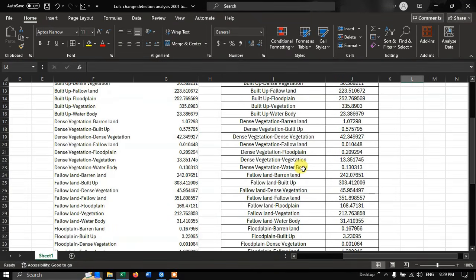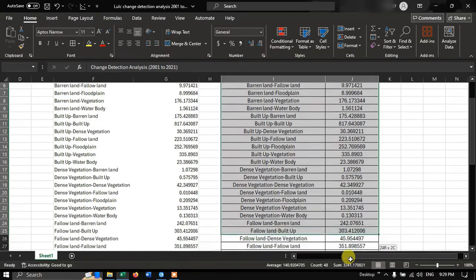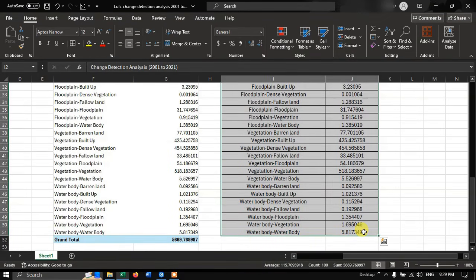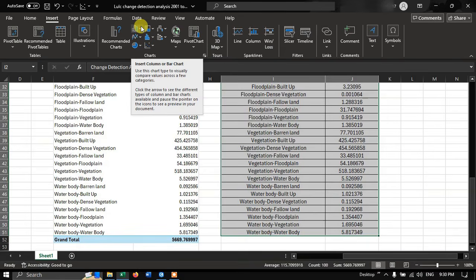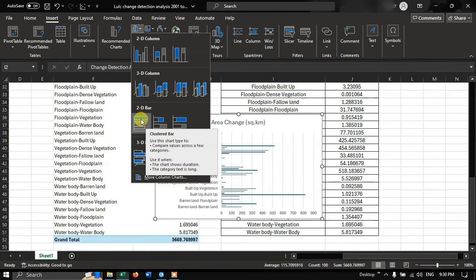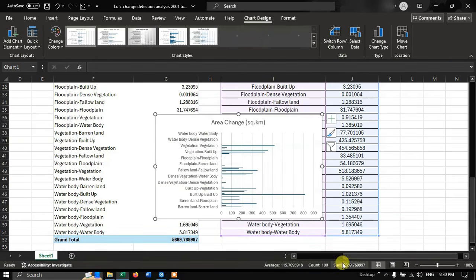So now let us visualize this result graphically. I'm going to select this entire table here, and now navigate to the option called Insert, and in that we're going to click the option called insert column or bar chart, and in that we're going to select the 2D bar. So now we're going to click the option called 2D bar here, the clustered bar. So this is our graph. Let us visualize this graph here. Let me expand this.